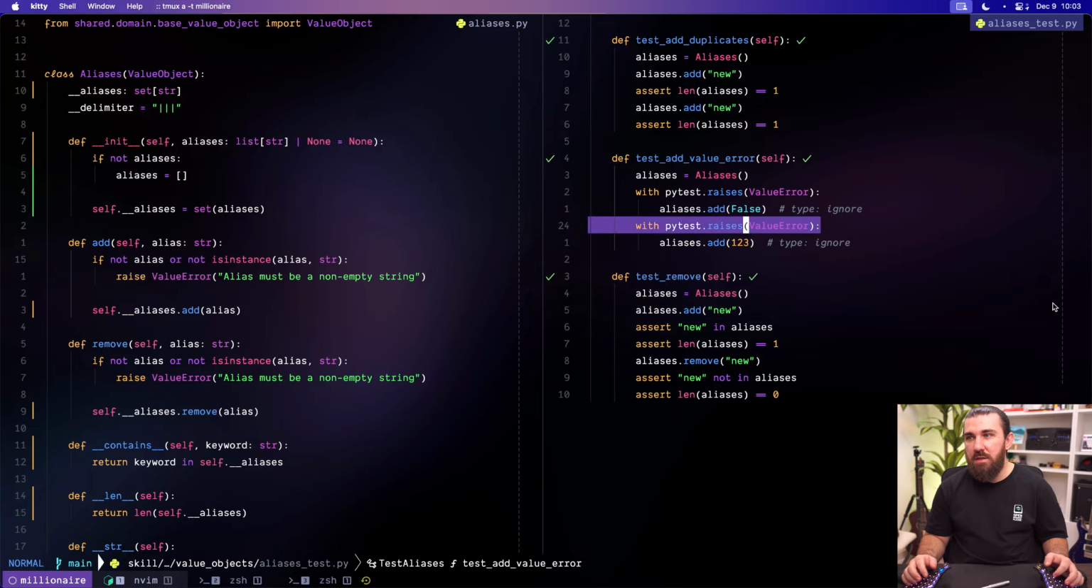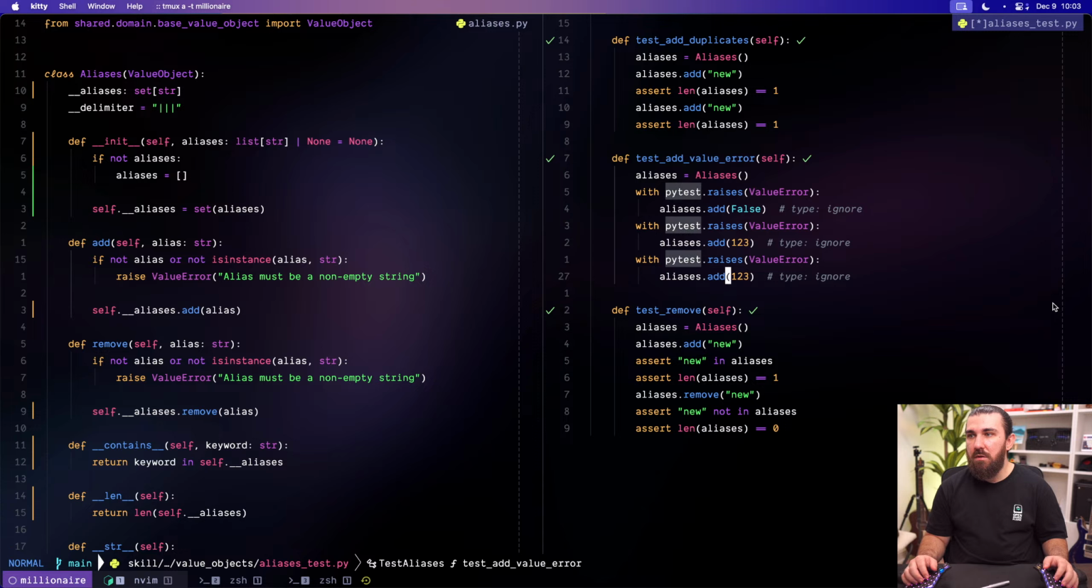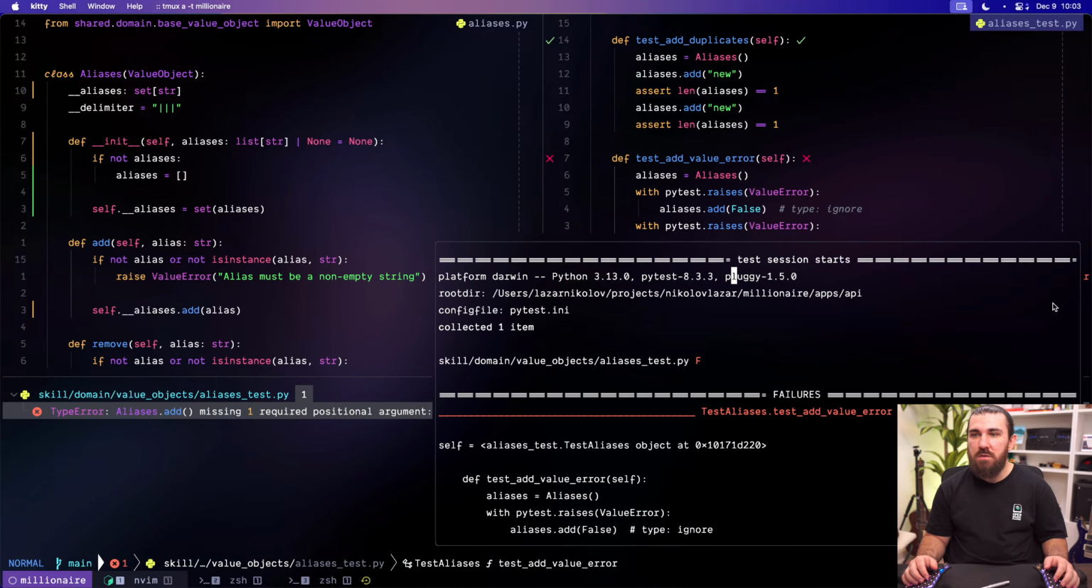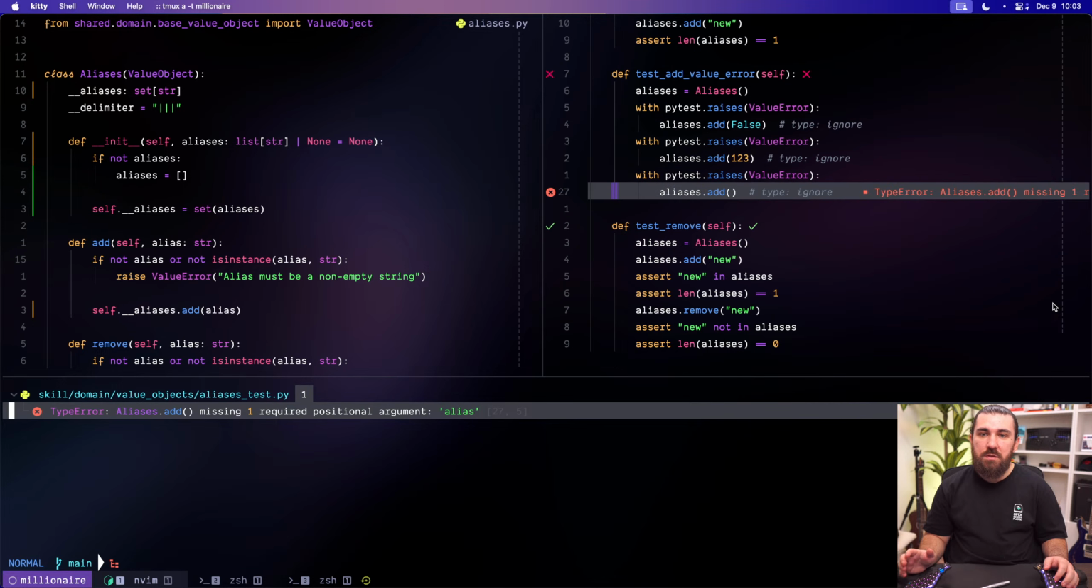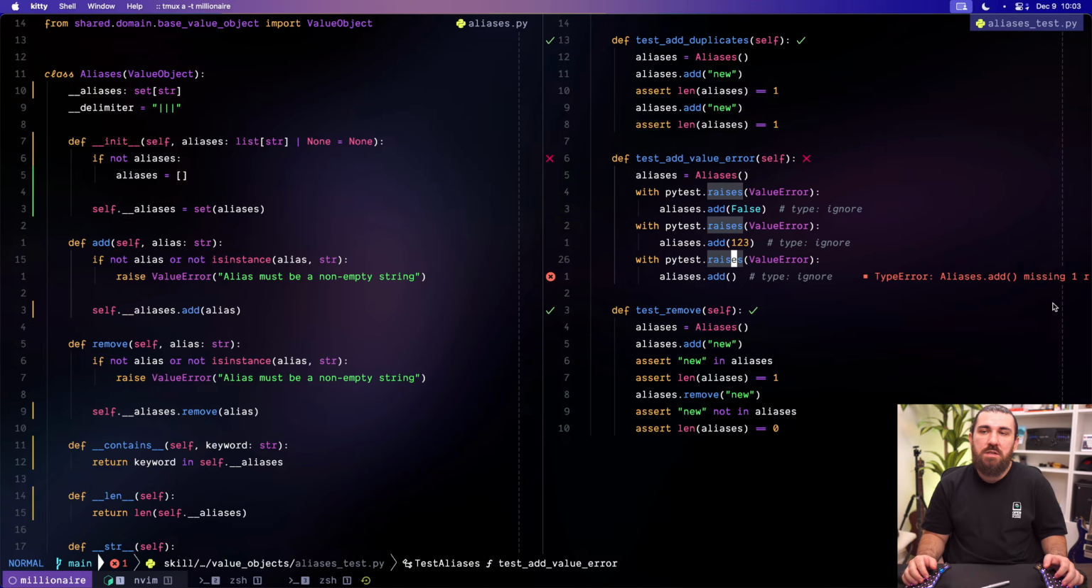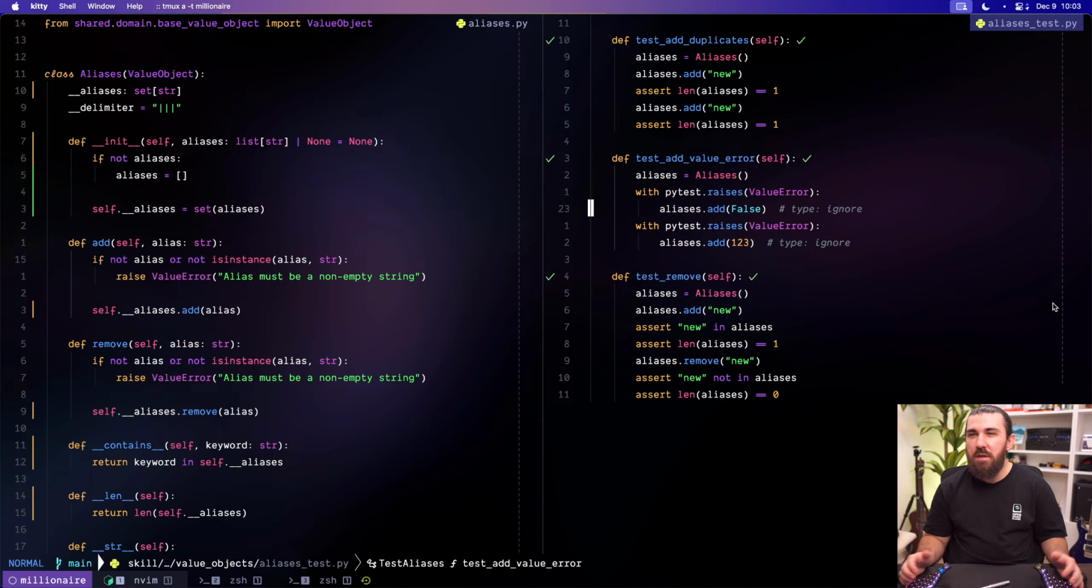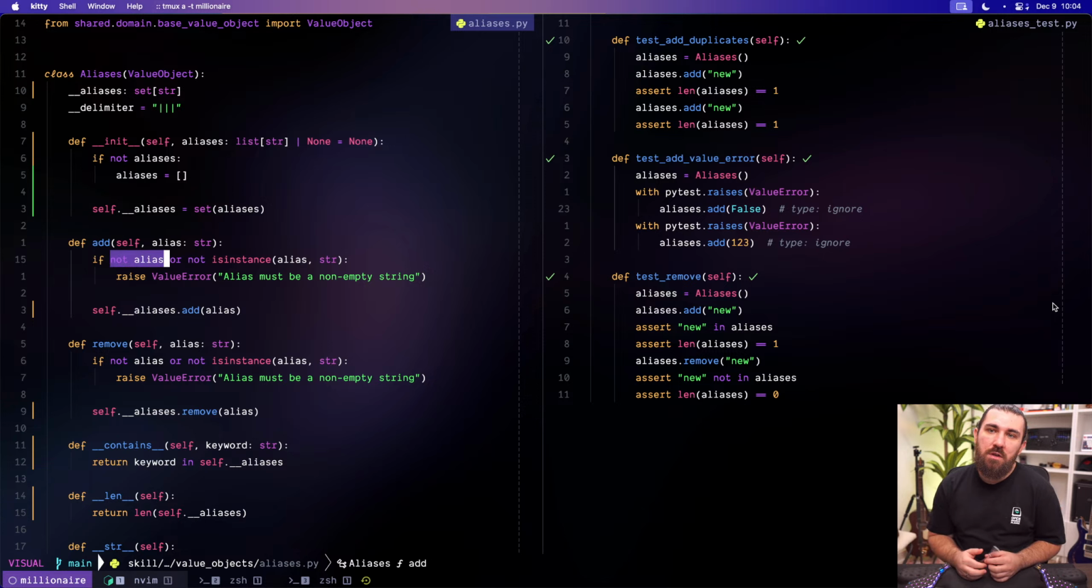Yeah, but in this case, how can I test this one? Because this one fails. It says you're missing one required positional argument. And if we pass none, that's basically going to be an exception, right? So I don't think I can test the none. So this part of the condition can't be tested.